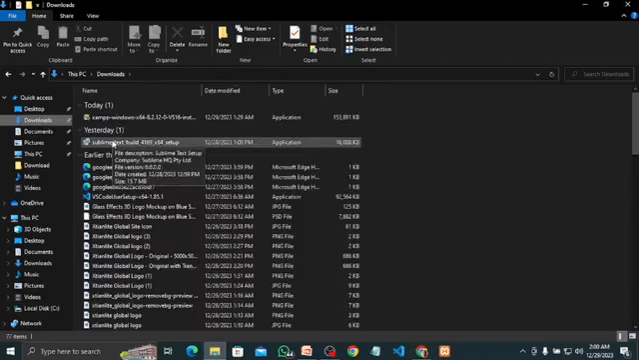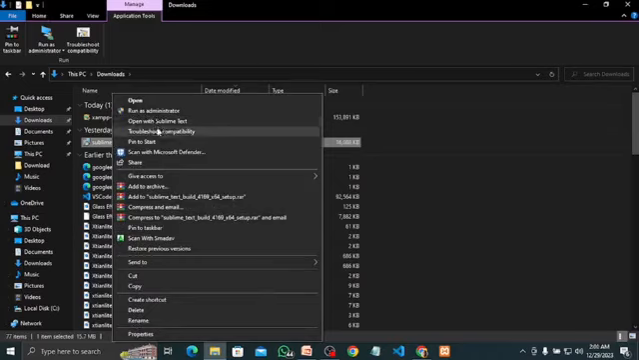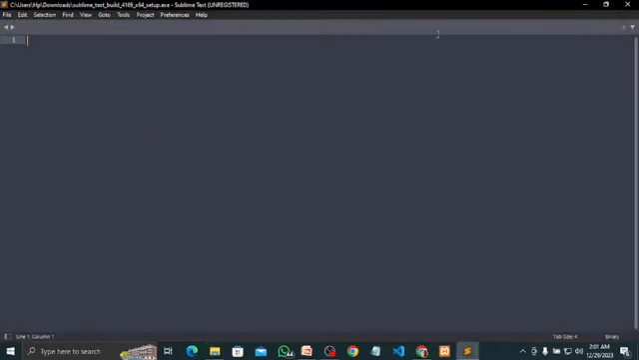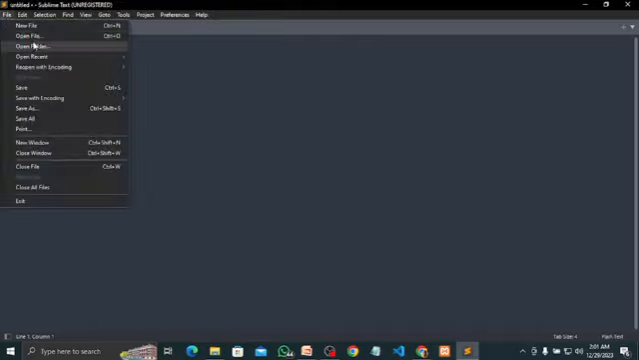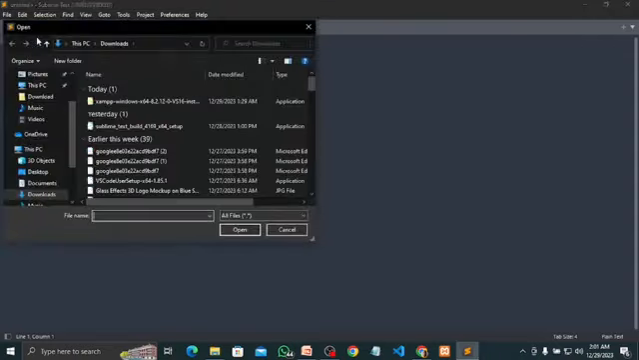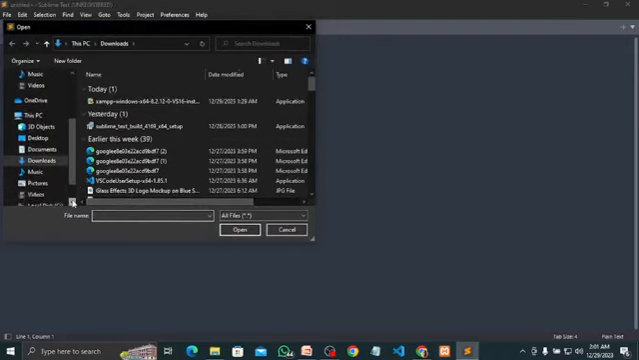So this is the Sublime Text. All you need to do is open this particular Sublime Text that you just downloaded. Click on it and it will open. Alright, so this is the Sublime Text that we just downloaded. Then go to file and click on open new file.